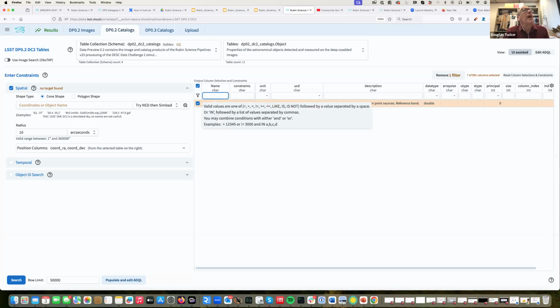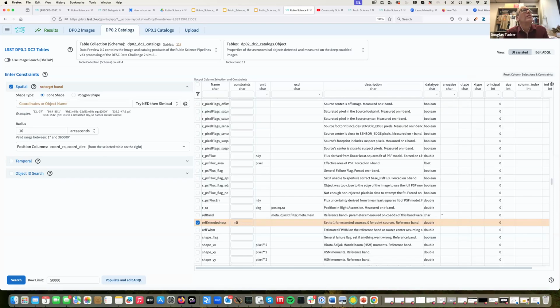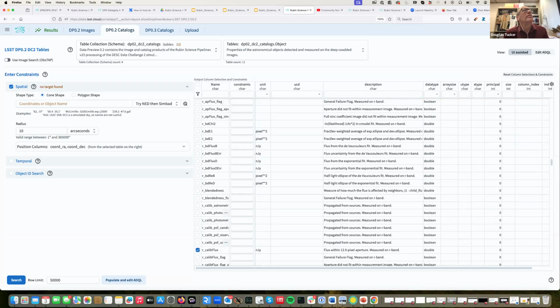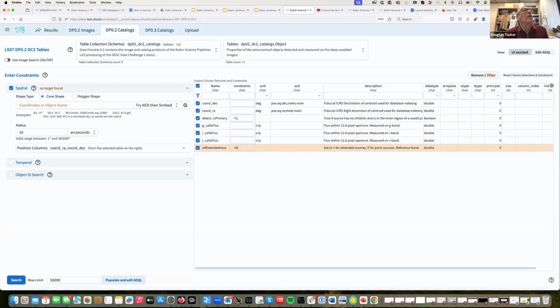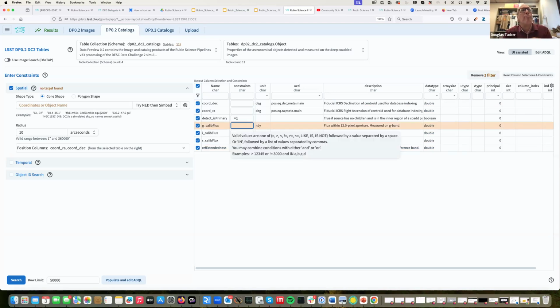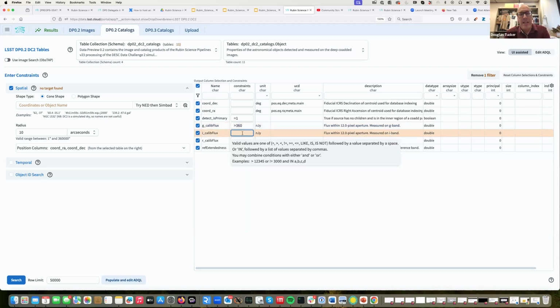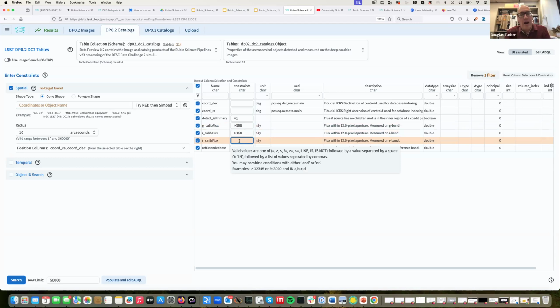Then we can click off that. We can do that now. And if we want to see just the ones that we just selected, we can click on this little filter. And we start getting the RA and Dec. We also want to have bright objects so we don't have a bunch of junk in our plot. So we will set the calibrated flux to be more than 360 nanojanskys in g, r, and i.